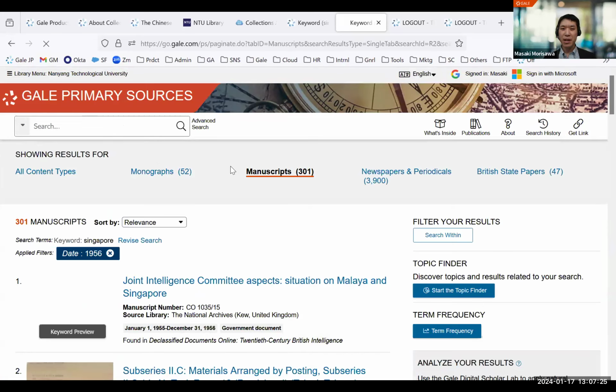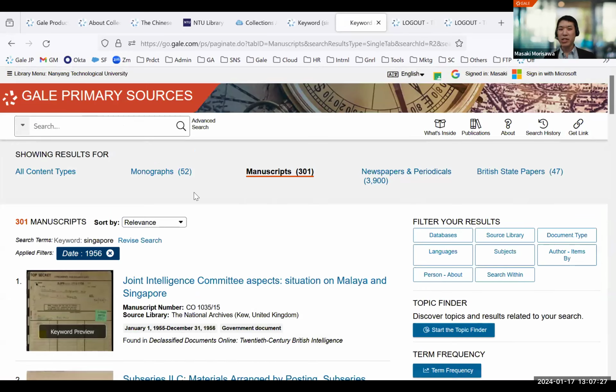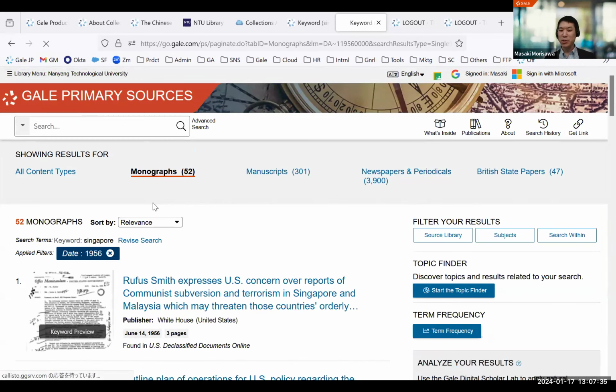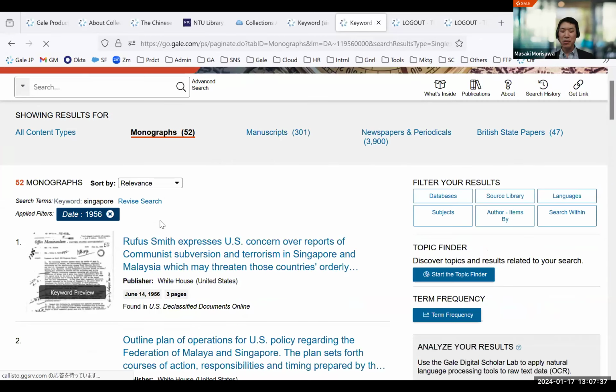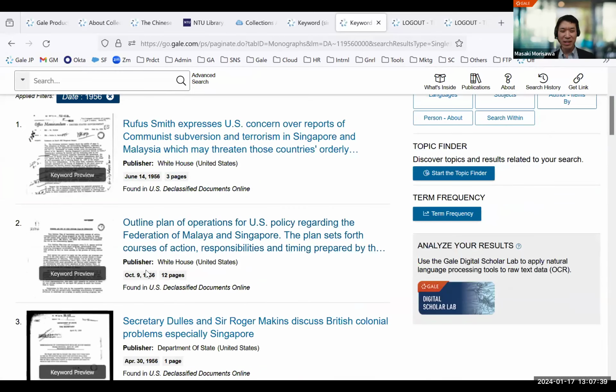Again, you would notice that there are more types of documents. They're actually pretty similar to the manuscripts tab. We also have a monographs tab, which shows basically books, but also some American government documents are included here as well.